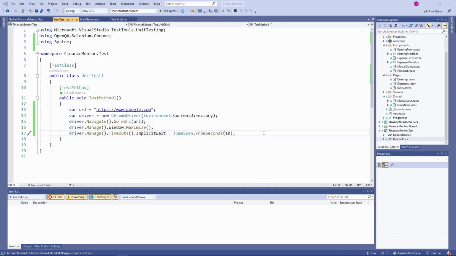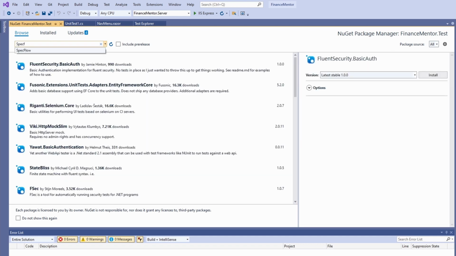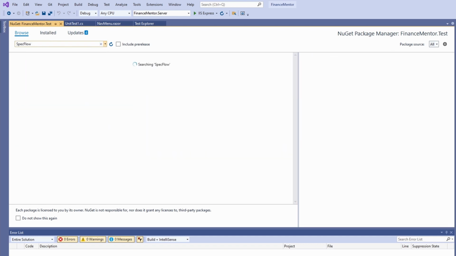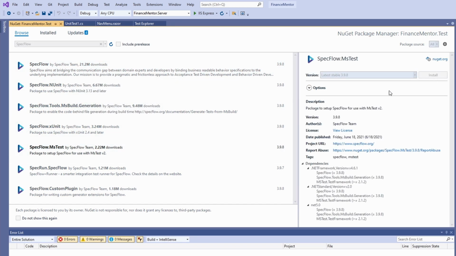Next, we want to install SpecFlow. Again, we open the NuGet package manager on the test project and search for SpecFlow. We select the specflow.ms-test package and install the latest stable version. Again, this video is no introduction to SpecFlow.